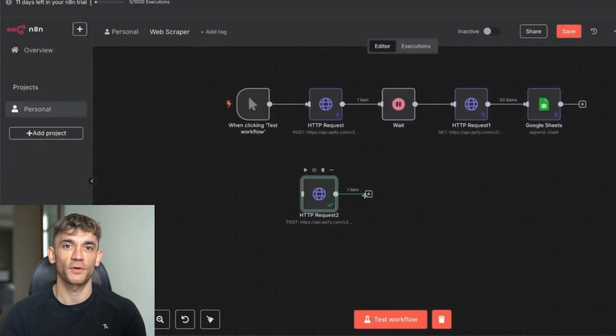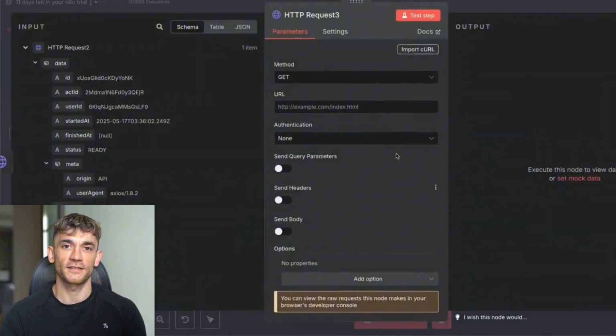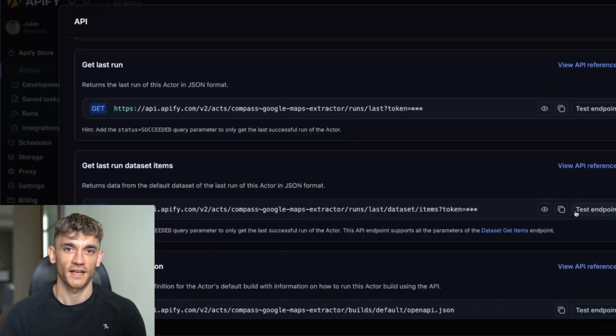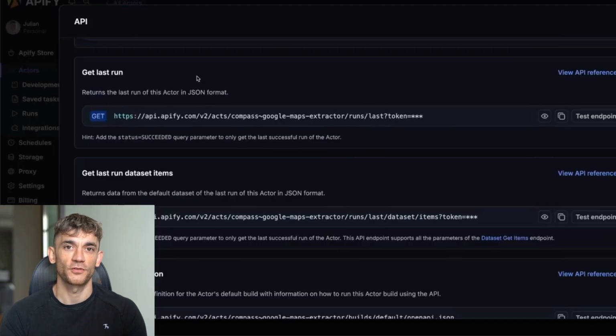But we're not done yet. We need to get the results. So we add another HTTP request, but this time we set it to get. We use a different endpoint called get last dataset items that grabs the scraped data. And just like that, we have all the restaurant data flowing through our N8N workflow, names, addresses, phone numbers, websites, reviews, everything.